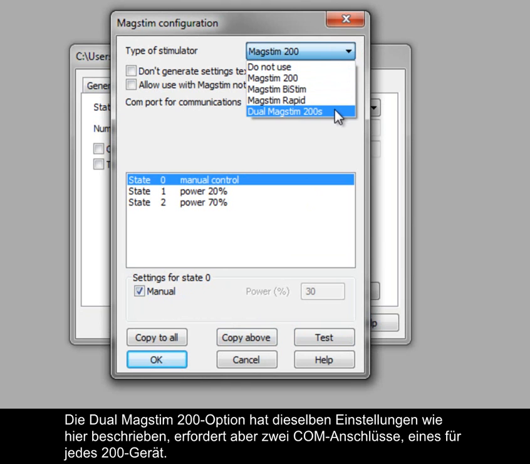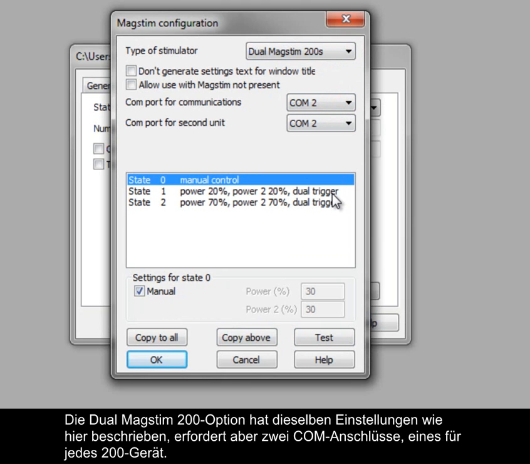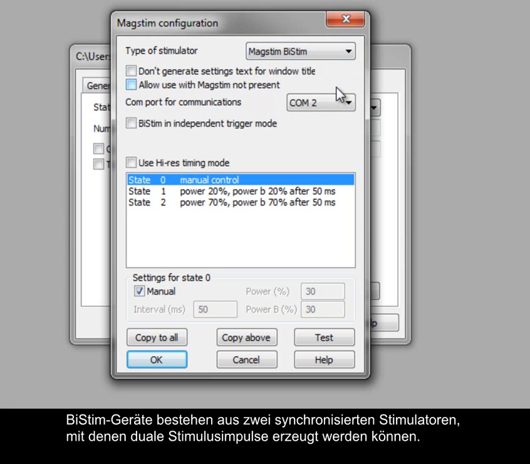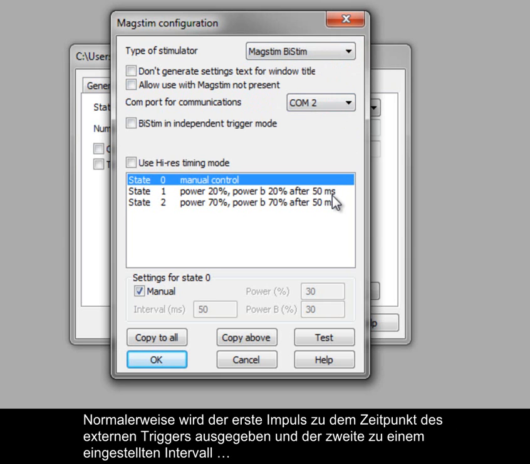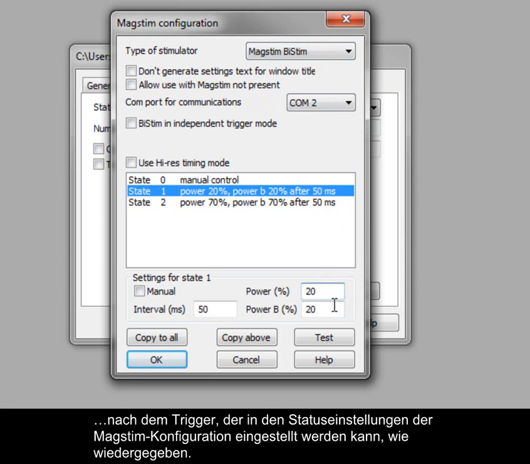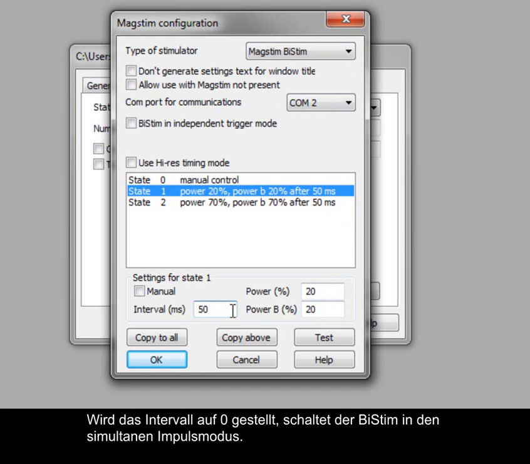The dual Magstim 200 option has the same settings as described here, but requires 2 COM ports, one for each 200 unit. BiStim units are comprised of 2 synchronized stimulators which can be used to deliver dual stimulus pulses. Normally, the first pulse is delivered at the time of the external trigger and the second at a preset interval after the trigger, which can be set in the state settings of the Magstim configuration as shown. Setting an interval of 0 switches the BiStim into simultaneous pulse mode.